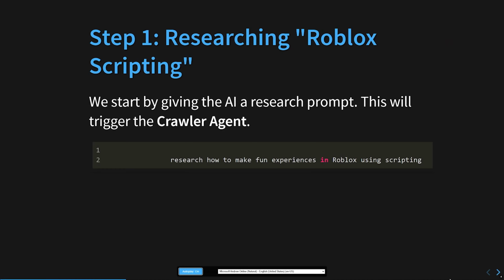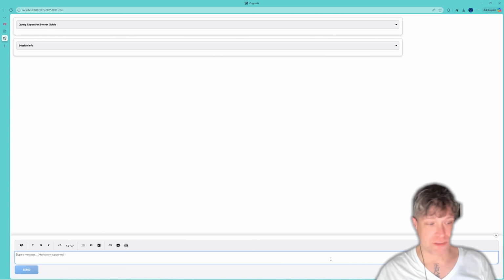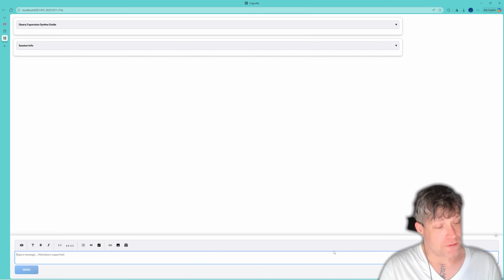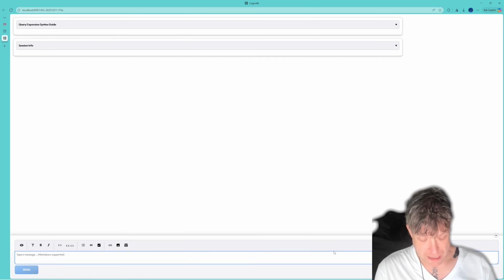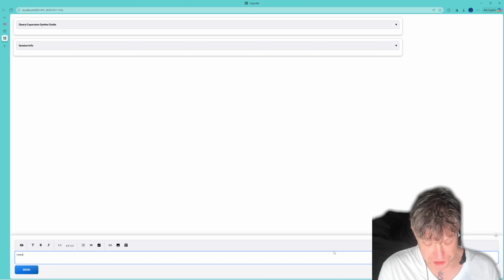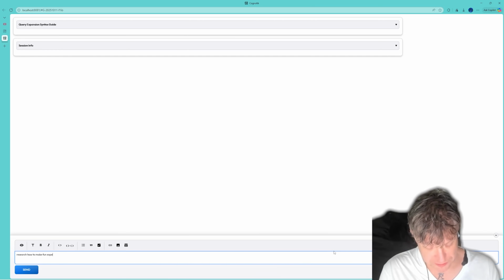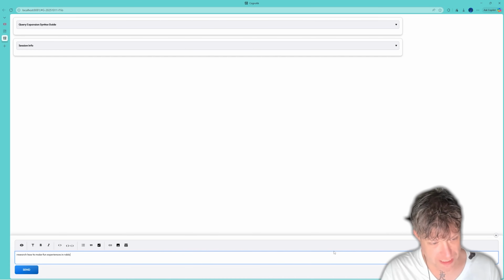First, we need to kick off the research. We'll go to the chat window and type in our query. For this demo, I'm going to ask it to research how to make fun experiences in Roblox using scripting. This command will activate our crawler agent.